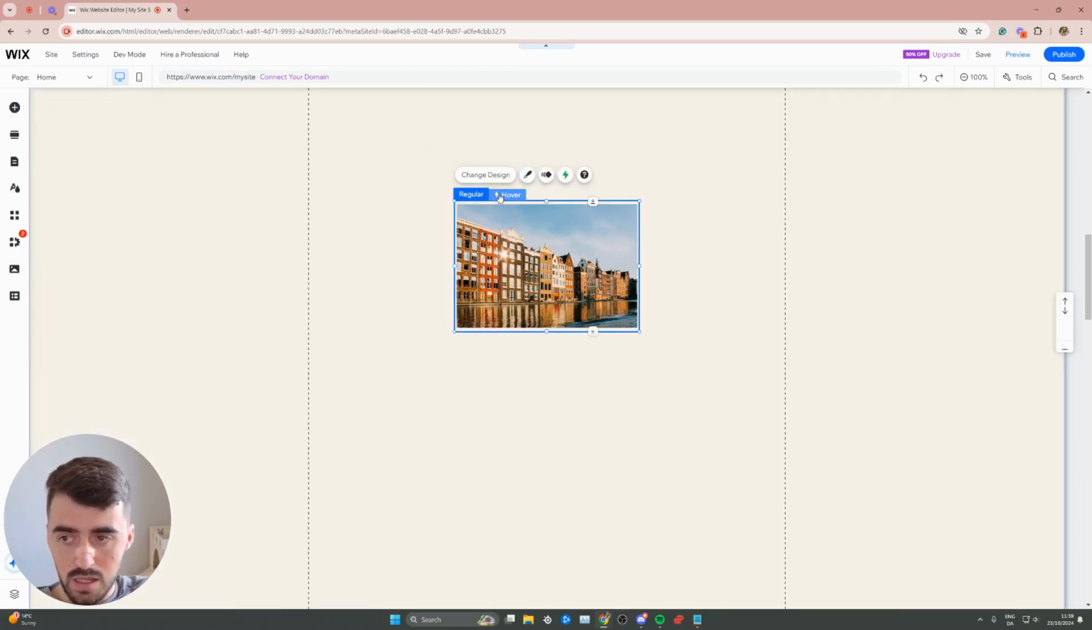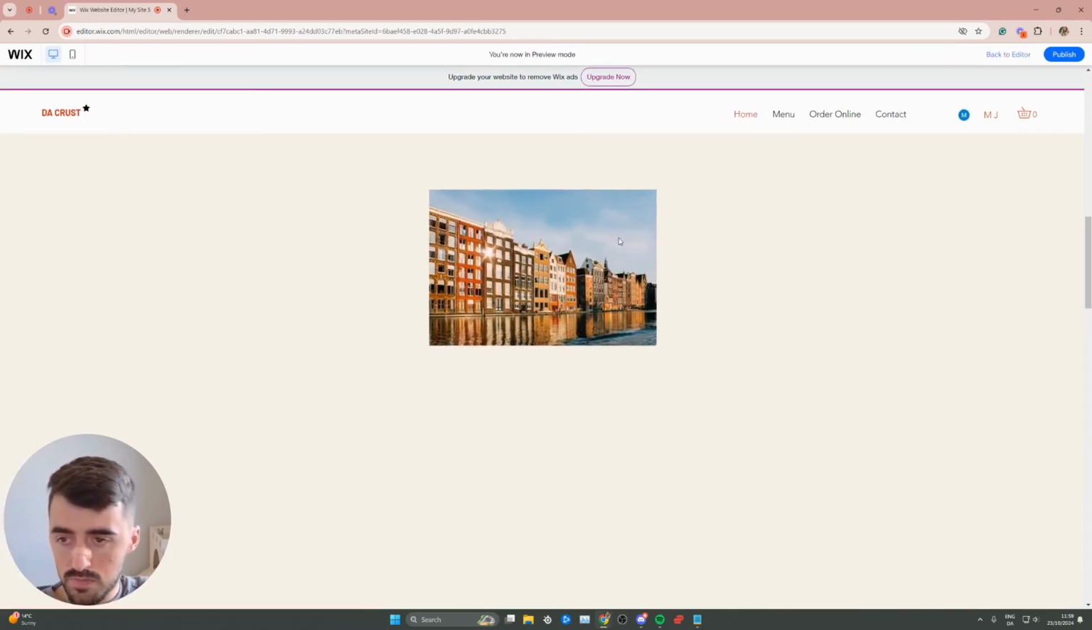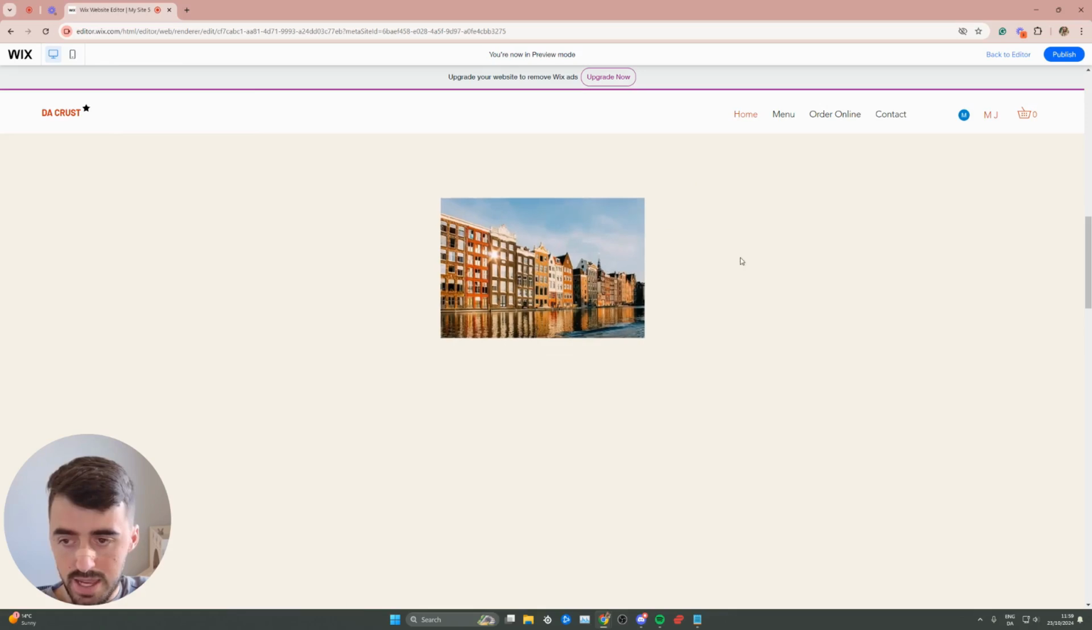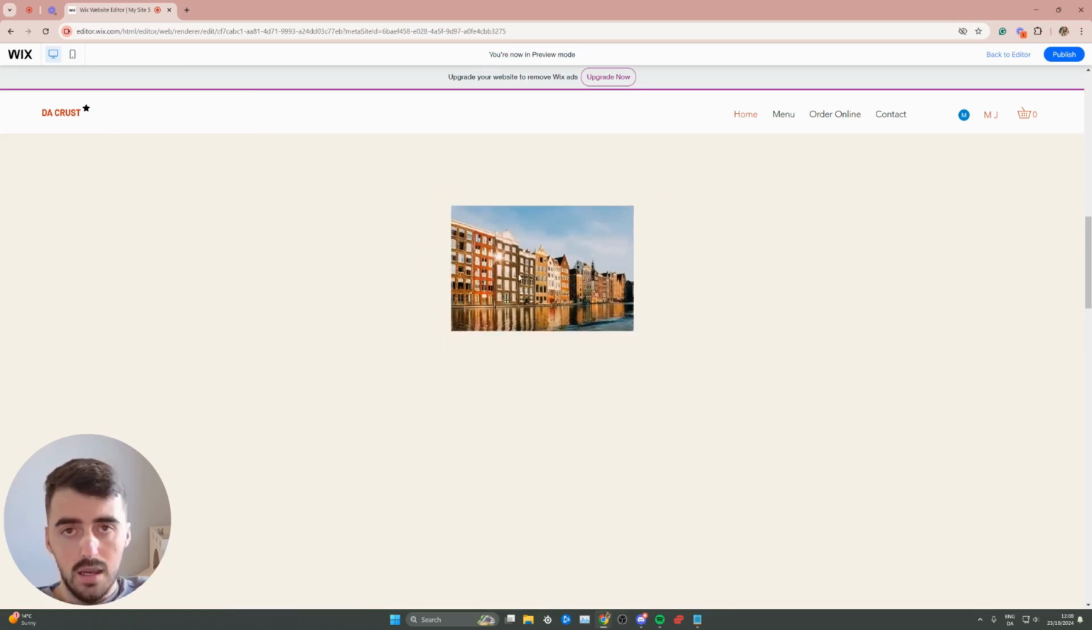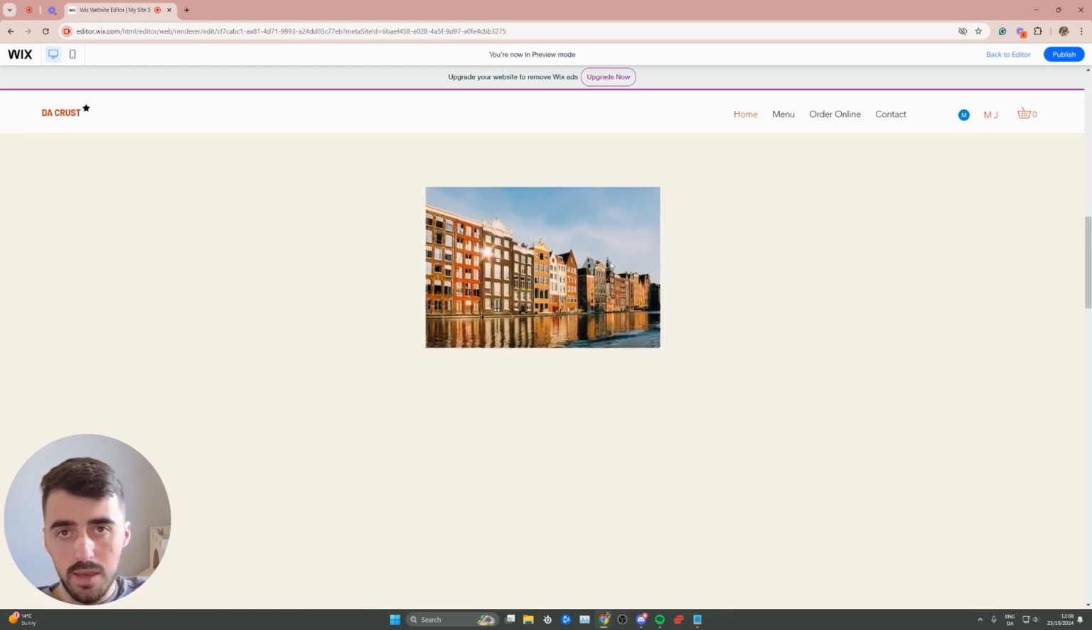As you can see, regular view, hover view. So if you go ahead and preview the website, let's see what this looks like once I hover over the image. As you can see, you get a nice little zoom in effect. And yeah, that's pretty much it. That's how to zoom in image on hover in Wix.